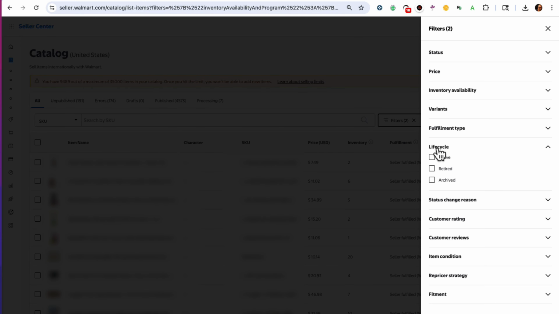Then you have retired, which is kind of like closed. Retired items you can bring back at a later time. So if you sell out of something, you can retire it, and then when it's available again, you can unretire it. And then you have archived, and once items are archived, they're done.